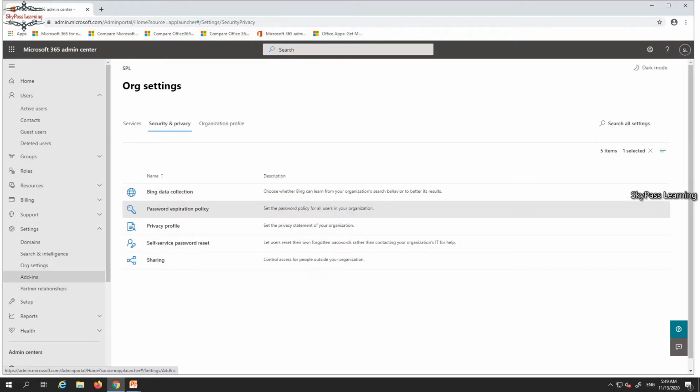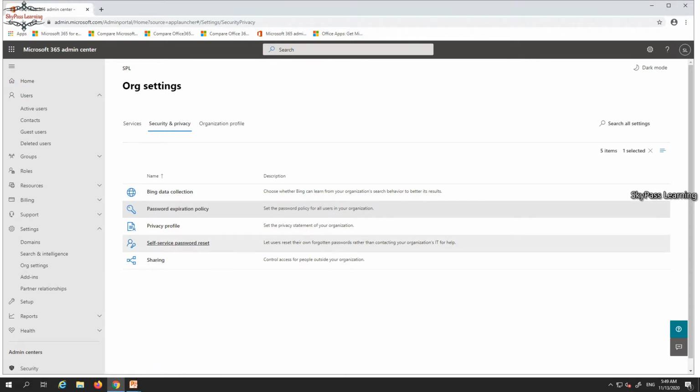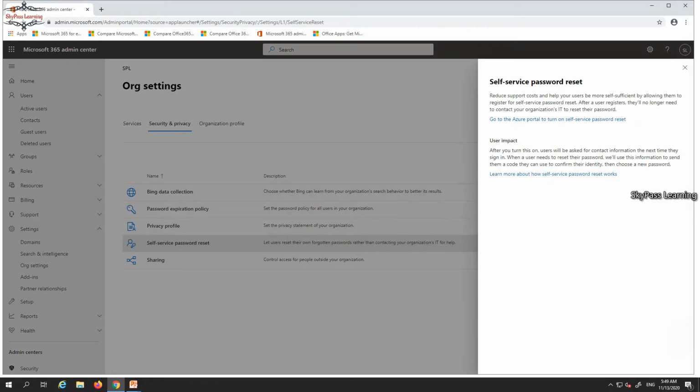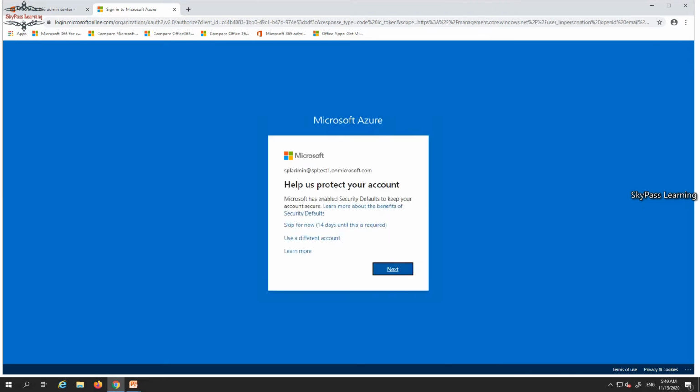This is the first thing. Then self service for the password reset. You can define this policy through the Azure AD portal. So I'm just going to click on this and it will log into my Azure AD.